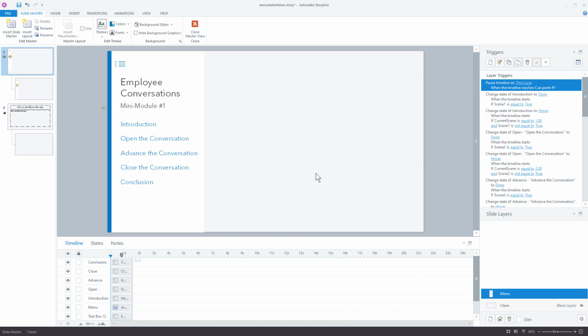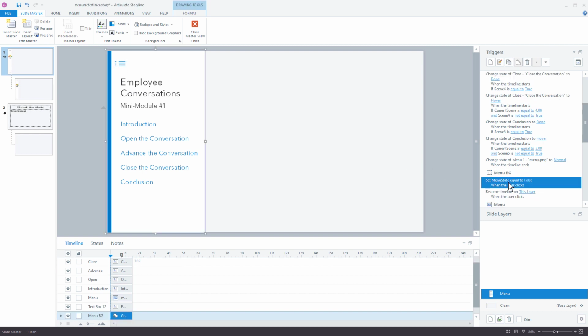It's going to slide out the menu, and it's going to pause the timeline, allow you to make choices, or you can click again anywhere in the white or on the hamburger symbol, and when you do that, it's going to set the menu state back to false, and it's going to resume the timeline. In other words, it's going to animate that menu off the screen.